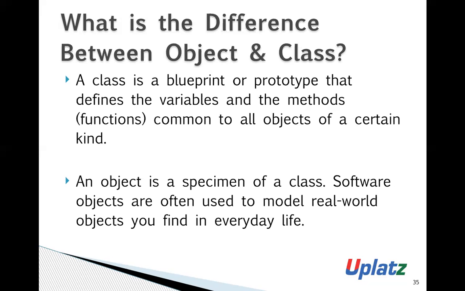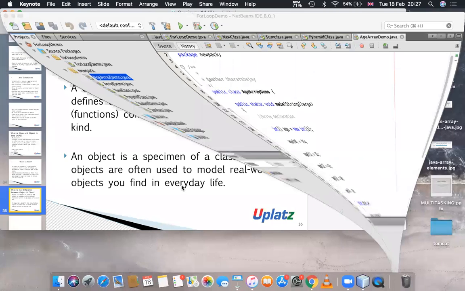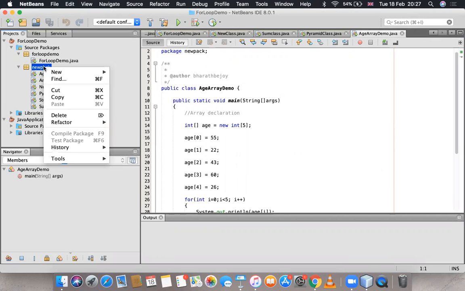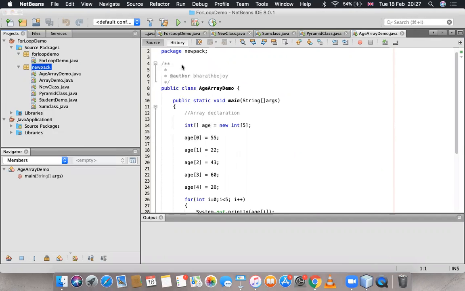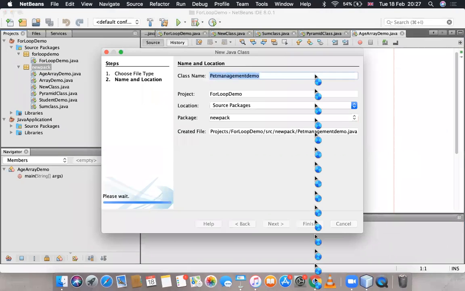Now let us do a program, then it will be more clear for you. Let me open NetBeans. I'm going to do a pet management system program. So I'm going to create a new Java class. The class name is PetManagementDemo. Let us see how to design this class. Click on finish.